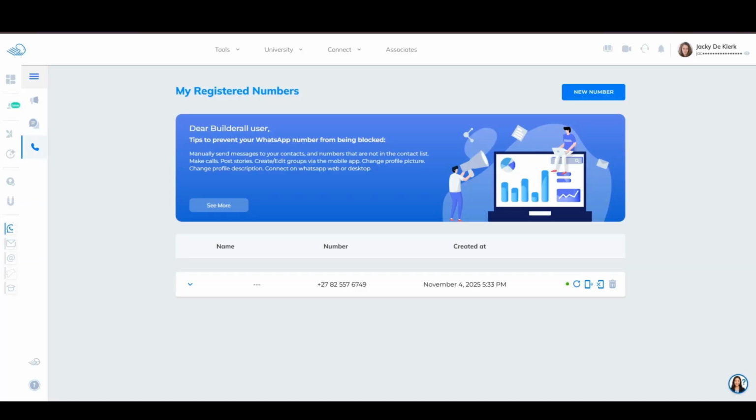Once it is connected, it's going to take you to the screen, and you will see that there is a green light flashing, which means that your number has been connected. This is if you want to reconnect a number that has been disconnected over time, or something happened on WhatsApp, or there was an update or something. And then you can also test that connection or actually delete the WhatsApp from the WhatsApp Launch Manager.